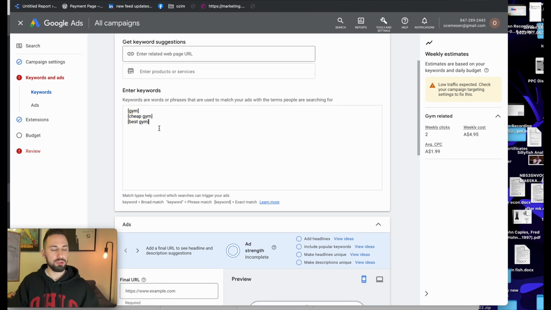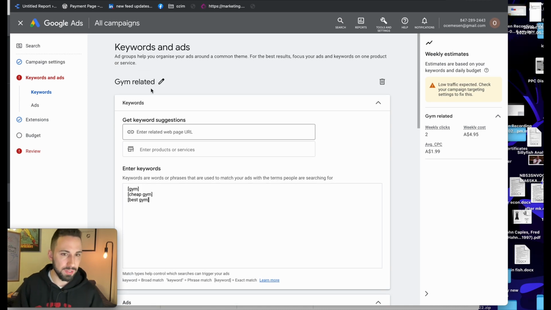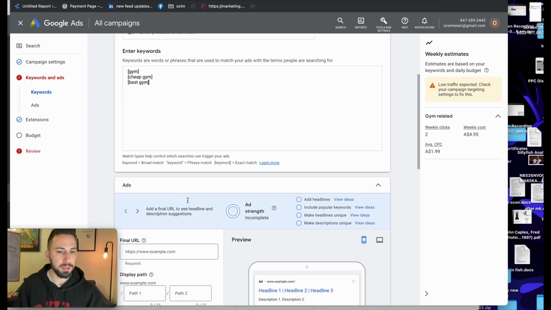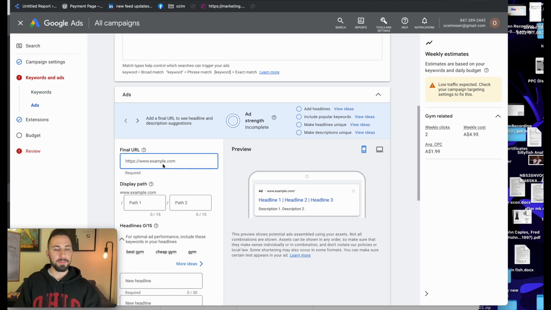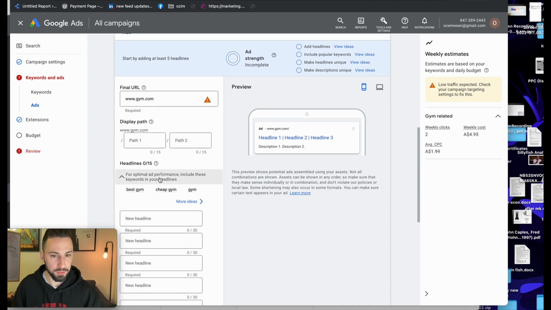Okay, this is good. You don't want to chunk all the keywords in. Google is always going to push you to put more keywords. So this is just a gym related ad group. You put your keywords in a section that is more related to each other, which is gym related, right? And you can put in a different ad group later on, but I'm going to explain that later. So this is your final URL, where you want to get people to on your website. So let's put www.gym.com, whatever it is. Let's say there's a website. Hopefully there's a website like that.